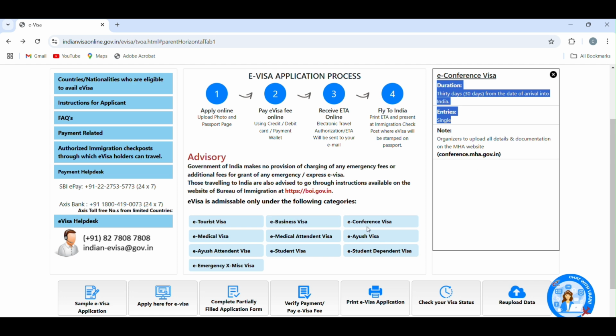And if you are applying for an e-conference visa, there is a website provided where you have to upload all the details and documentation on the MHA website. And then there is an e-medical visa, which has a duration of 60 days, and it's a triple entry visa. And there is also something called an e-medical attendant visa. This is if you need any medical attendant when you're applying for an e-medical visa, that is for 60 days.